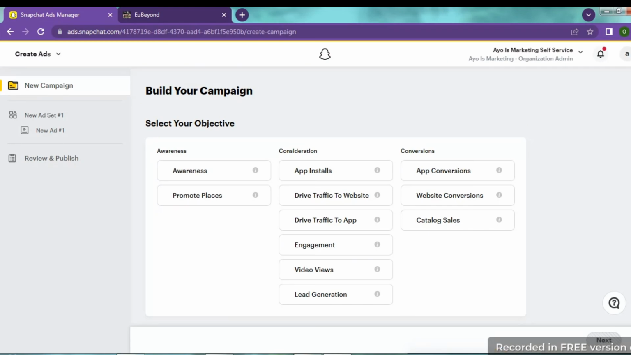So the next thing I'm going to do right now is choose a particular objective that is actually going to drive traffic to my Shopify store or WooCommerce store or whatever store you are trying to promote. So you can see awareness, promote places, app installs, drive traffic to website, drive traffic to app, engagement, video views, lead generation, whatever. So what I'm just going to do is choose drive traffic to website.